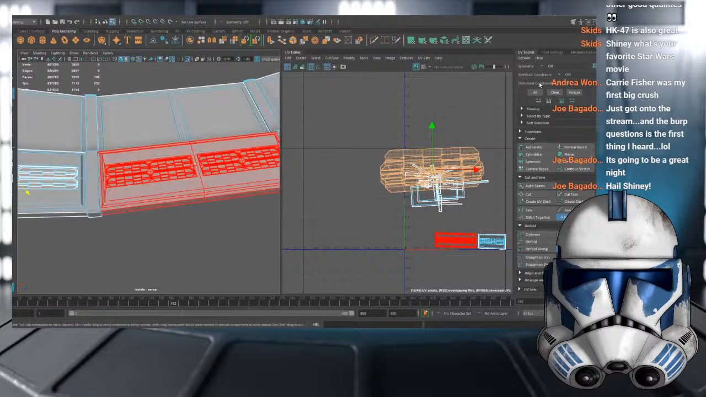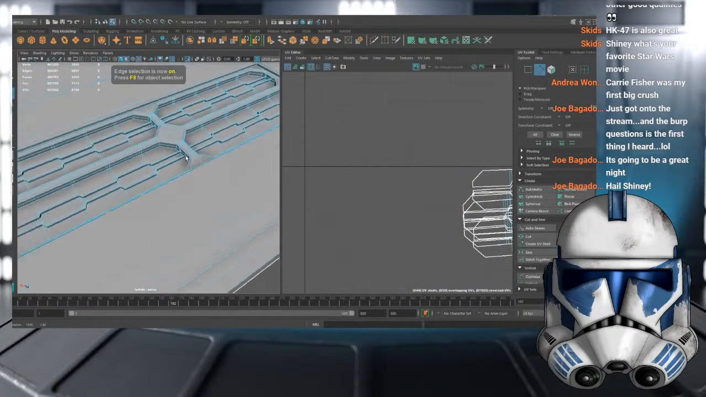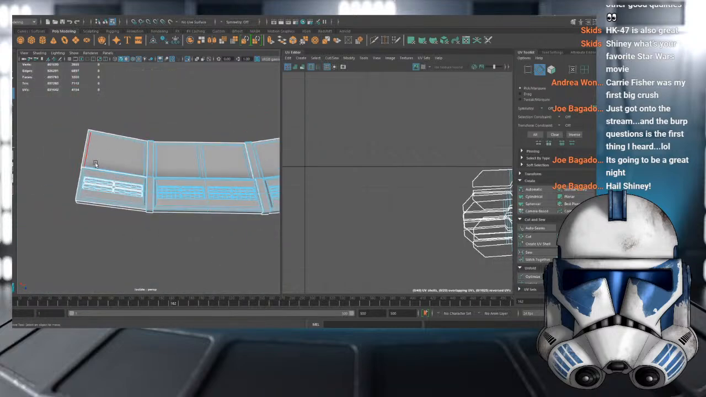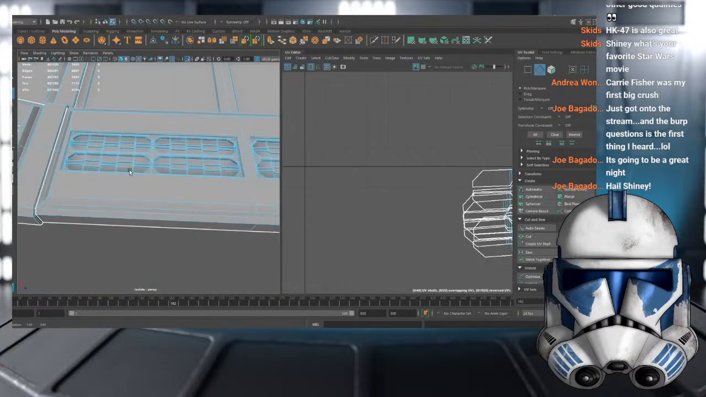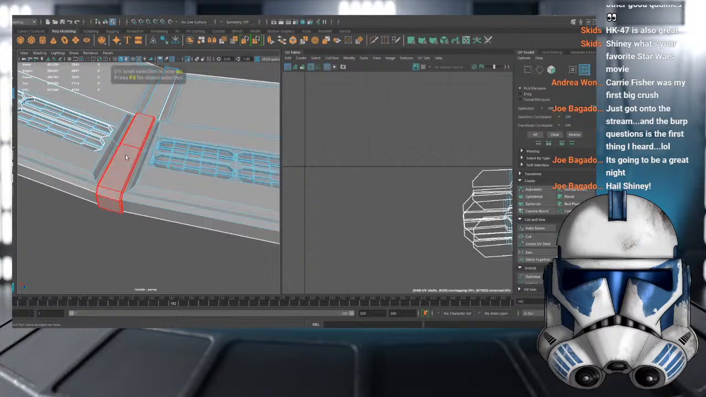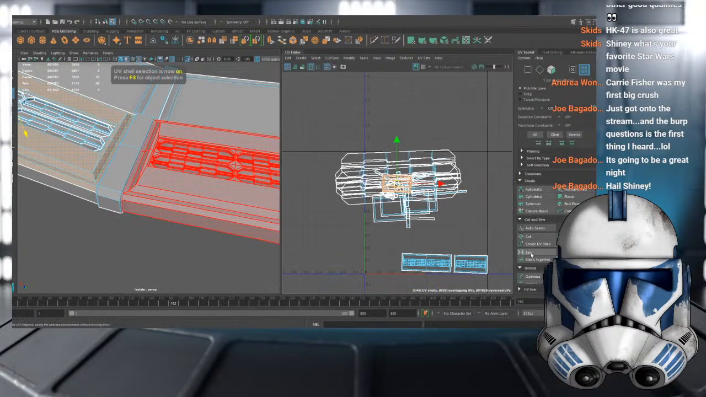Okay, my plan is I'm going to UV unwrap this side and mirror over to the other because it's just going to take far too long to UV unwrap absolutely all of this.